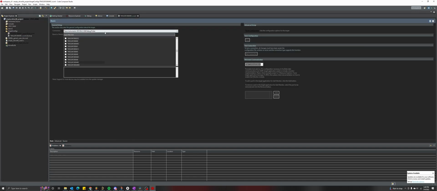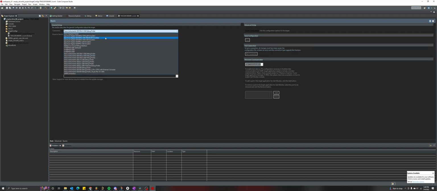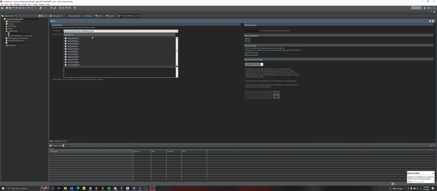To do that, we click on the drop-down menu and scroll down to where we see our emulator, the XDS200 USB debug probe, and select that option. Next, we need to select which microcontroller we are using. The full name of our microcontroller is the TMS320F2800-49C, so we can type that in the search bar and it will filter the results for us.